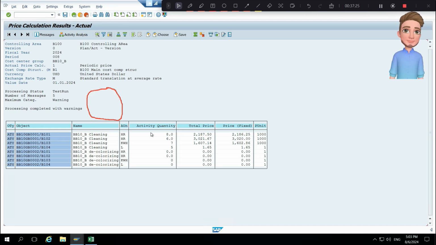Now you see the rate. Okay. It is only BB001, right? BB001. Can you see here the quantity is 8 hours? Why did you get 8 hours? Because 8 hours is what you posted to the consumption. Okay. Now the total price is coming to 2187.5.